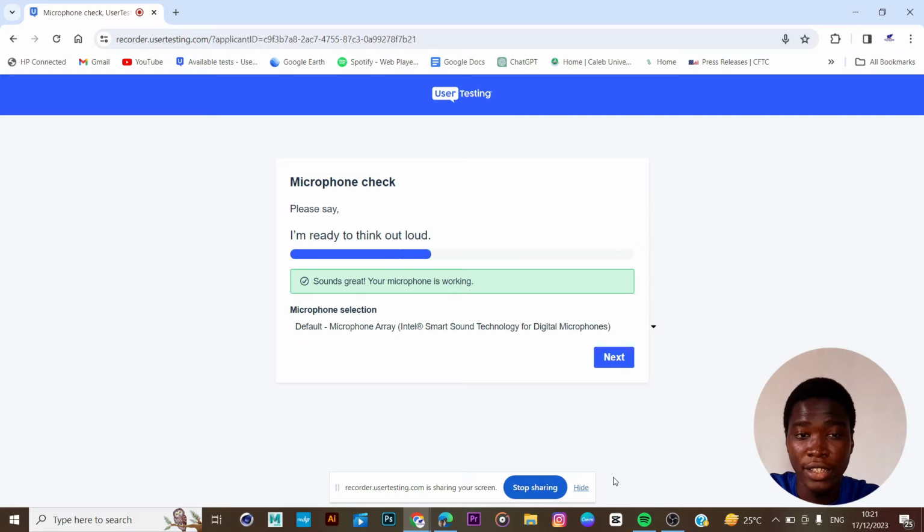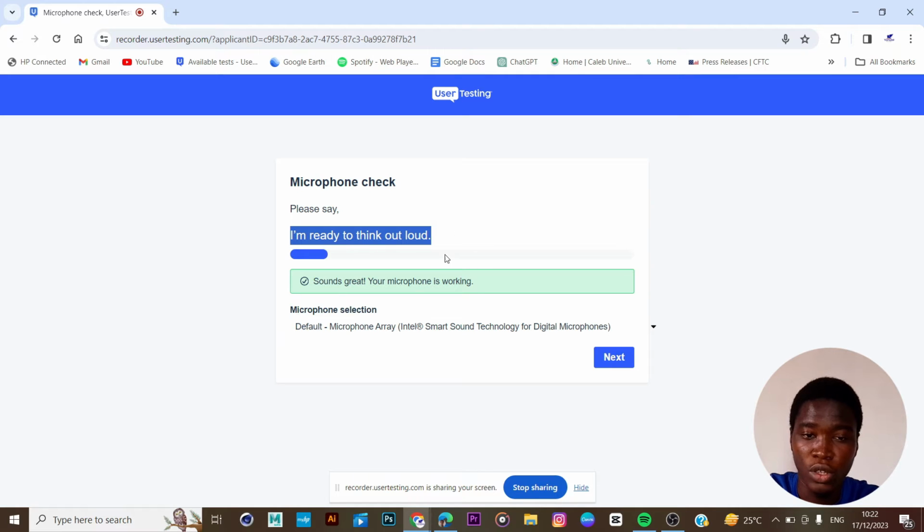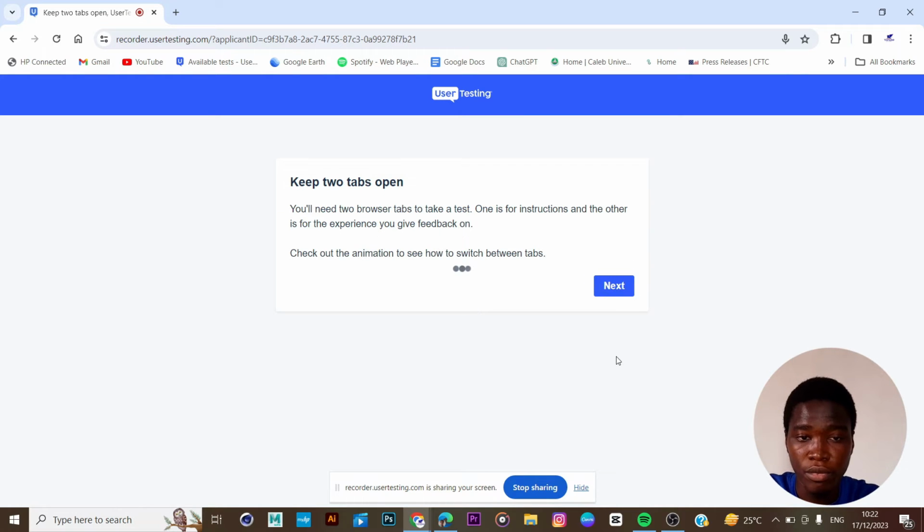Once you click on next, then you need to verify your microphone, right, to check whether it works well. So now my microphone works well because they said sounds great, your microphone is working. So what you need to say here is to read what they put here. Read, I'm ready to think out loud, and it will show that yes, your microphone is working well. So it's going to be green, and once it's good, then you need to click next.